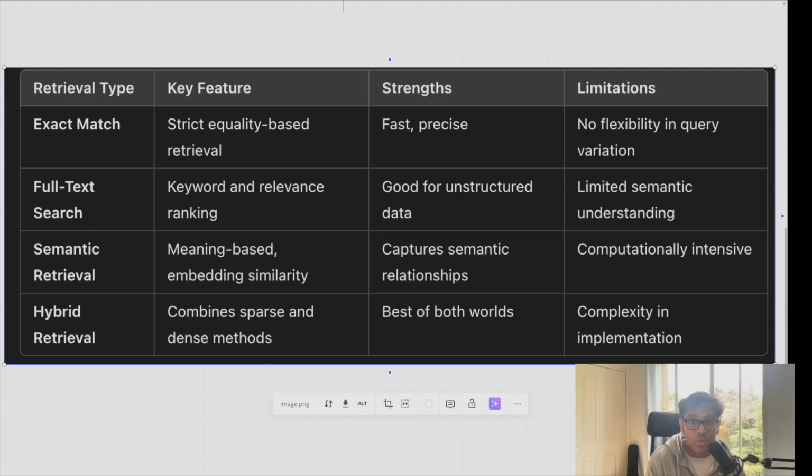Full text search is good for unstructured data, but it has limited semantic understanding. For example, if you're asking who are the closest monarchs to the King of England, you might not get anything in the corpus if words like monarch or king don't exist in it. It might have something else, like leaders closer to the King of England or something like that.